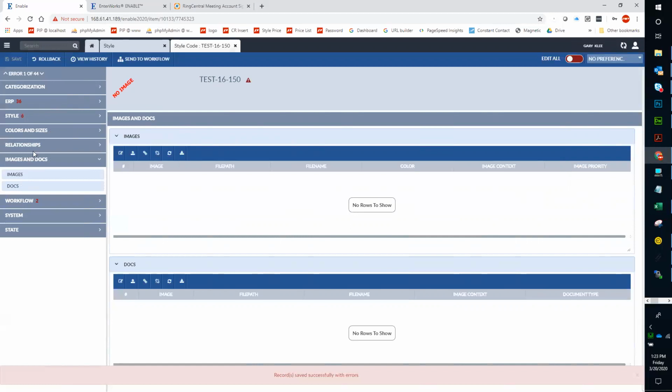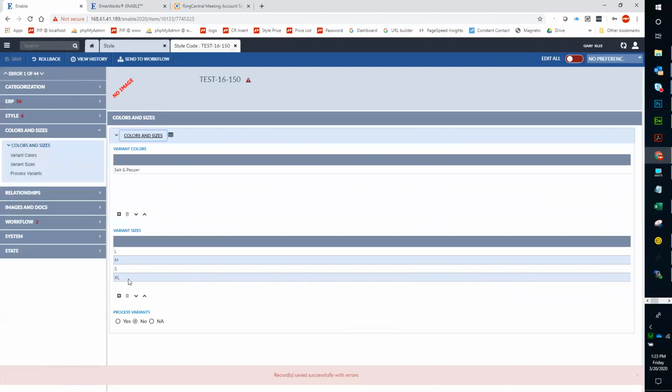All right, so what we have to do now is create those SKUs. I think we've done everything in creation, and this thing will let us know if we've done everything in creation. So I have to go to the colors and sizes where we just were. See where it says process variants down here? What that's going to do is create all the SKUs for this style. So if I hit yes right here, process variants, hit save, it's going to go through. Record saved successfully with errors. Look at this. Green. We're in create mode. We're good for the style now.